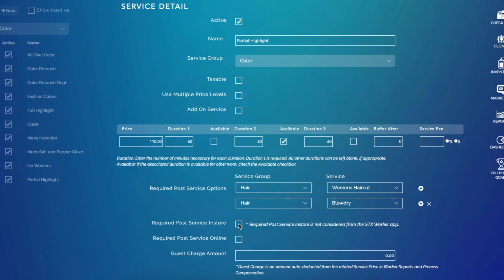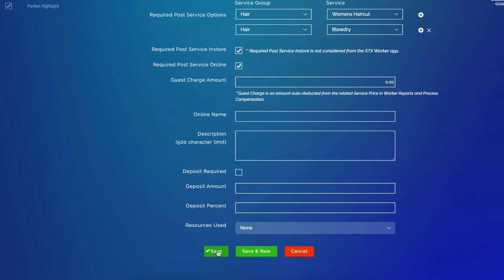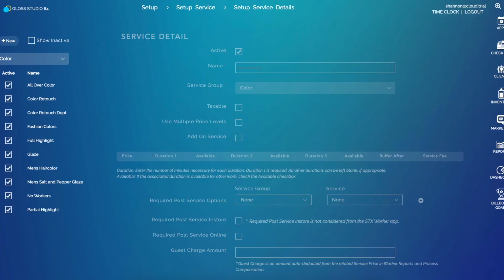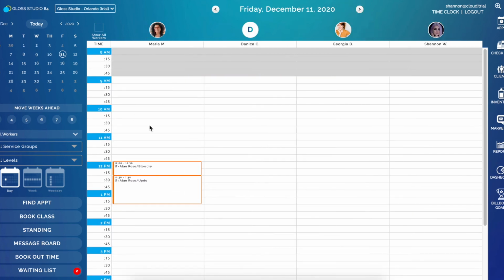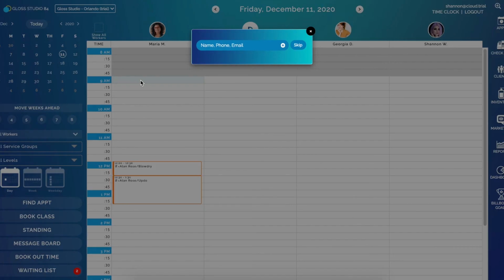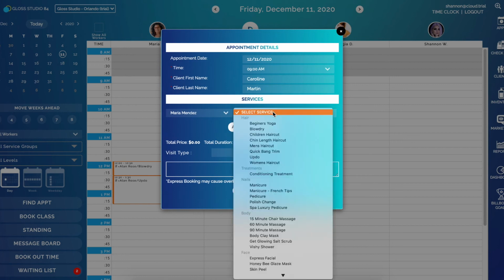And then I can select whether this is a requirement in store, so my staff is required to do it, or online. Now keep in mind the app does not yet do this, but the browser version will. So I can require them for both, and I'm going to do that. I went ahead and hit save. And what you'll notice is if I go ahead and let's go to tomorrow, and I select Maria, and I'm going to click on a client, and I'm going to go ahead and schedule that partial highlight.